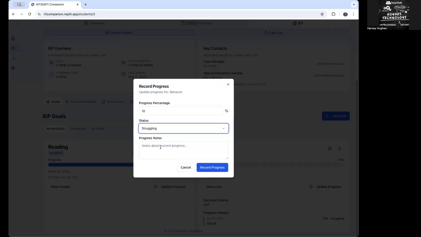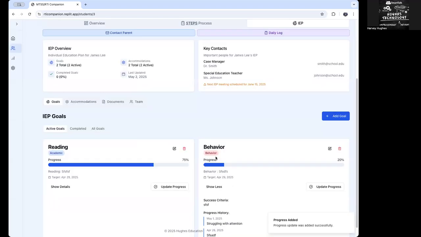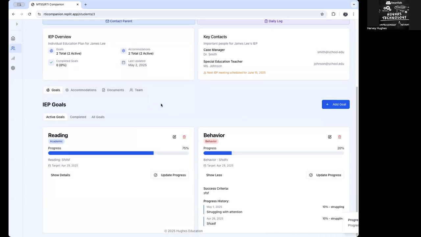We're struggling today, we are struggling with attention. All right. And then it'll help keep those behaviors aligned to those goals. We can also do a direct correlation to it if you like.